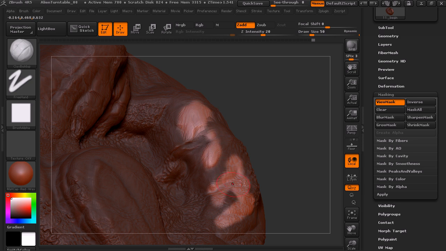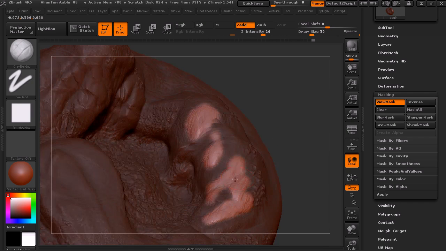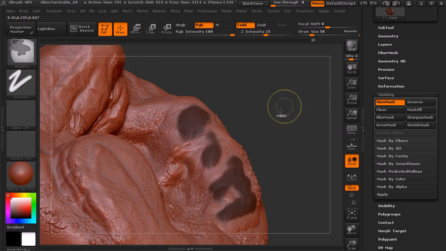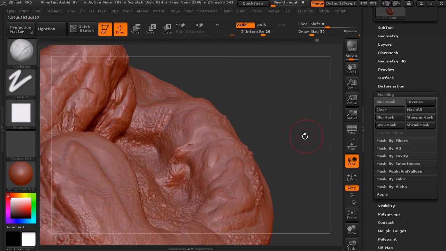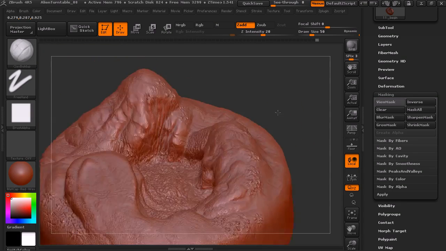And again, I don't have to worry too much about the edges because it's masked off. It's not going to go over the edge no matter what. And the softness of the mask will define how that detail falls off. So if you want a very sharp edge on it, you want a sharp mask. And so there you can see we've got that raised up detail.